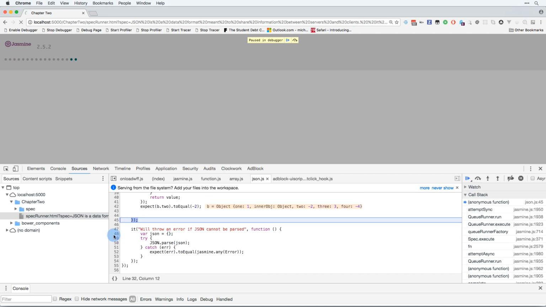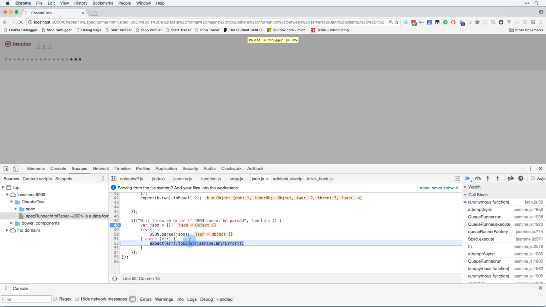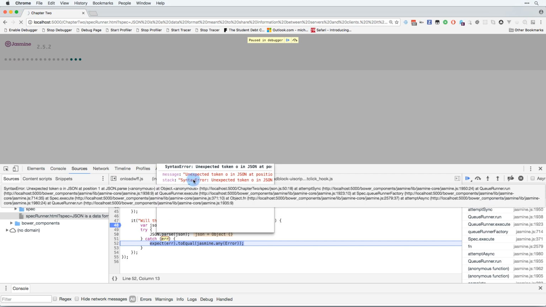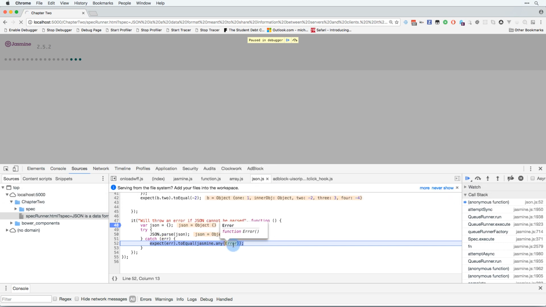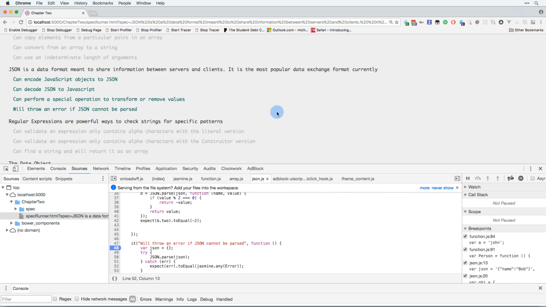Finally, JSON is one of the few things in JavaScript that will actually throw an error. So for example, this empty object is not a valid JSON object. So when we attempt to parse it, it's going to throw an error. And you can see right there, it gives you this very unhelpful error that says unexpected token, and a little bit better, it says there's a syntax error. Fortunately, we're going to capture that, and then we're going to expect that error to equal an error, which of course it does. So that covers everything you need to know about JSON.